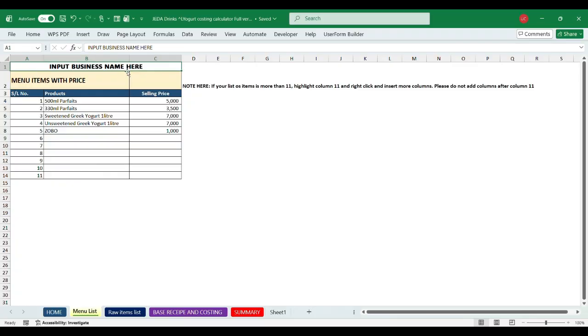Okay, this is your menu list. All you need to do is to come here and input your business name here. And here is where you're going to list out your menu. If you're into yogurt business, you can list out all the yogurts that you make, the different sizes, whether it's sweetened or unsweetened, Zobo, kunu, different types of drink, whatever it is that you do, you list it out here. And then the price that you sell it, that's what this page is for.